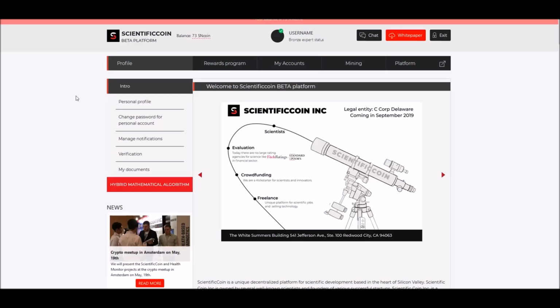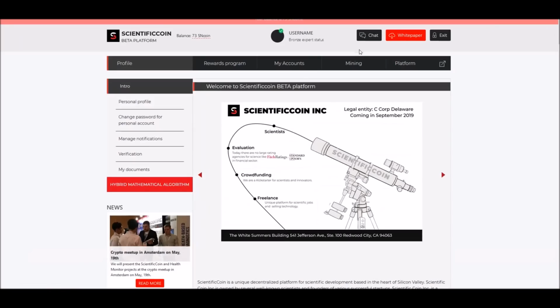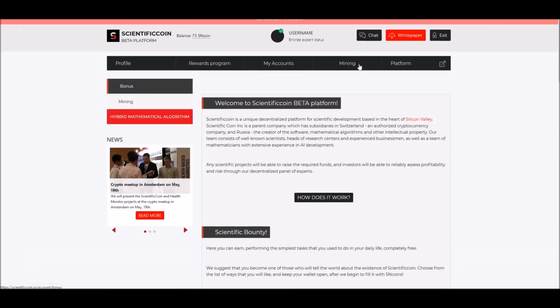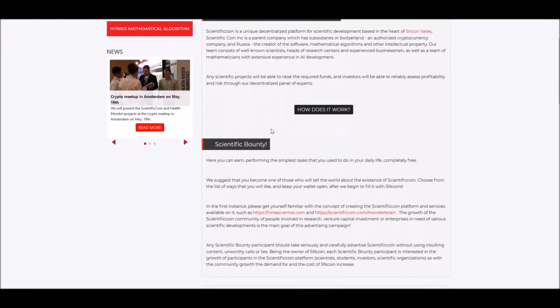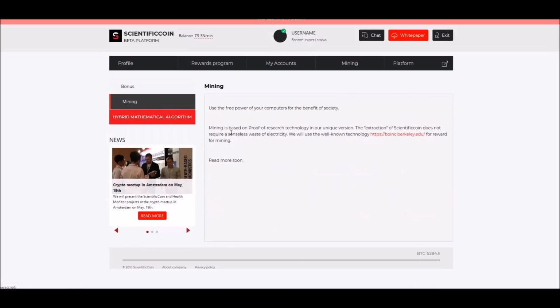They partnered with University of Berkeley, and what they use, you log in, it'll take you to your profile page. If it does take you to the main platform page, you just hit back. Don't try to go back on your browser. It'll just be weird. So just hit back. It'll take you here. Go to mining. And if you go to mining, it shows you the different ways you can earn coins. So there's bounties and stuff like that. You actually go over here and hit mining. And then it just gives you a brief overview. It's called proof of research technology.